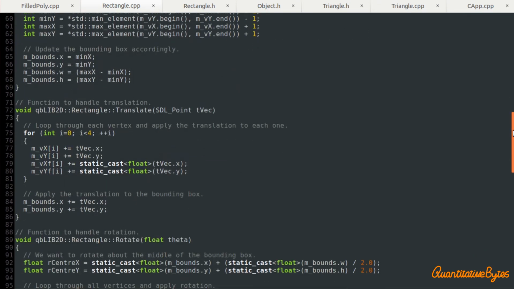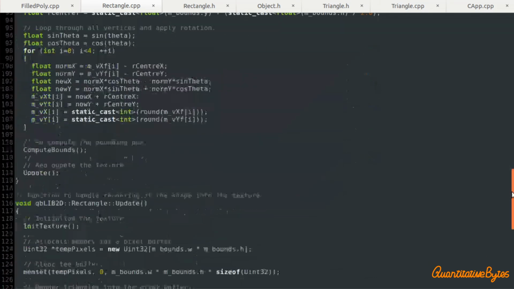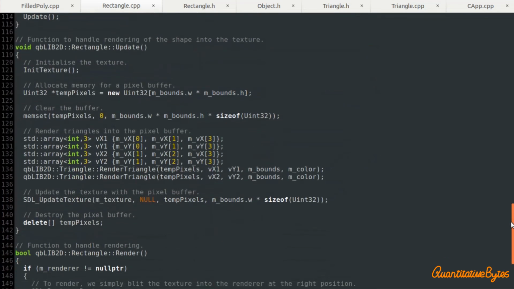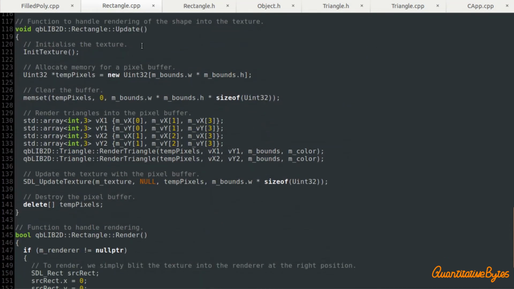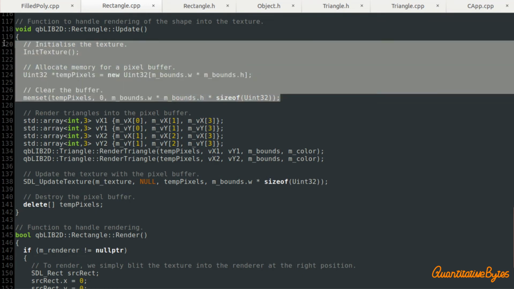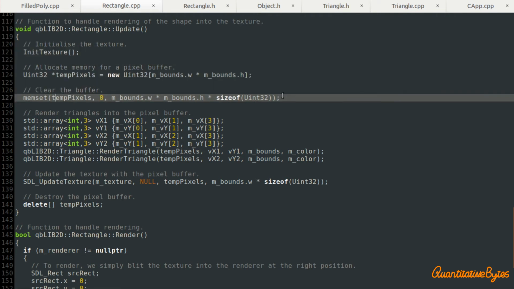Translate, that's the same as we've seen before. Rotate, I'm going to come back to that in a moment. And update, so this is the function that actually is responsible for drawing the rectangle into the texture. And we see this piece of code is common to every shape, that we allocate memory for the pixel buffer and we set all the bytes of that to 0 to clear it.